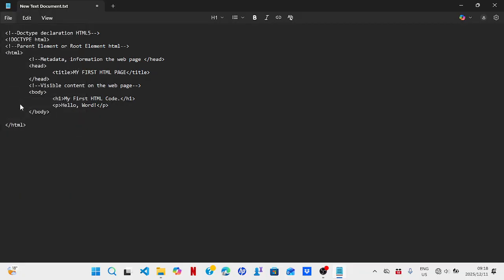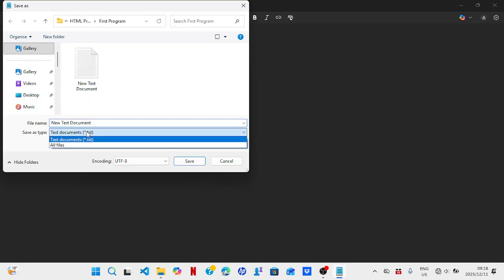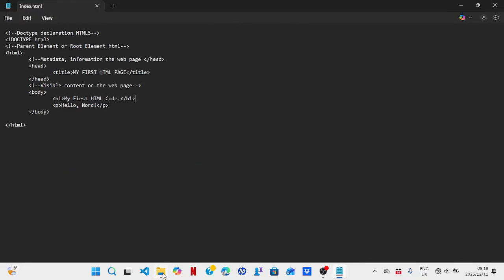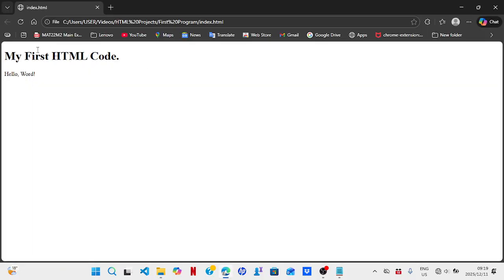So now let's save our basic web page. Let's save as. We want to make sure that you click on save as type and then you click all, and then let's save it as index.html. This is very important: .html is the extension for an HTML document. So let me press save. I've saved, so now let me go and browse. Now this is the created index.html. Let me click on that. So that is my first program, my first HTML code, which is hello world.